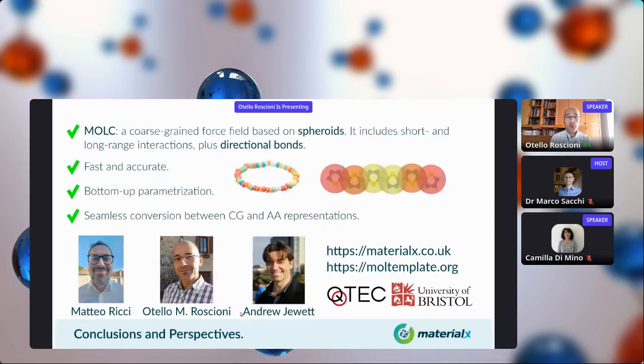So to conclude, I showed you some examples of multi-scale simulations where the coarse-grain level of modeling has been done with the MOLC model, a coarse-grain force field based on spheroids, which includes short and long-range interactions plus directional bonds. It has a number of advantages, the most important being that it reproduces very accurately the shape and excluded volume of molecules, and therefore gives very accurate structural and morphological properties.